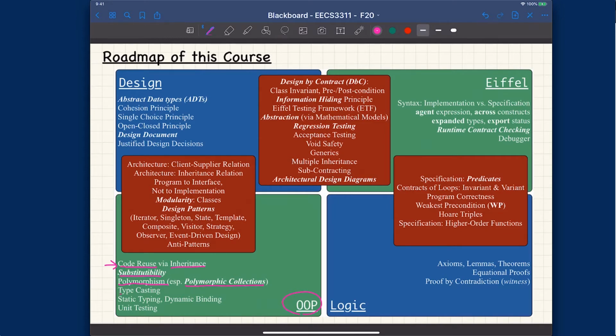And we got typecasting as well, and also we got static typing and also dynamic binding. And also we talk about unit testing. So these are the things you learned previously already, but we are going to review to make sure we can put them in the good context of software design.